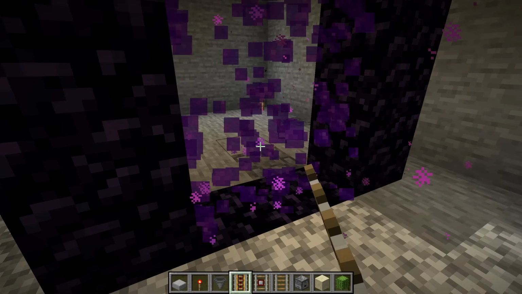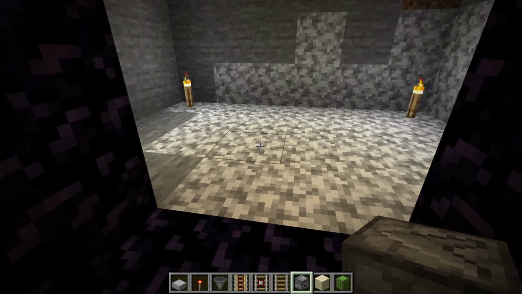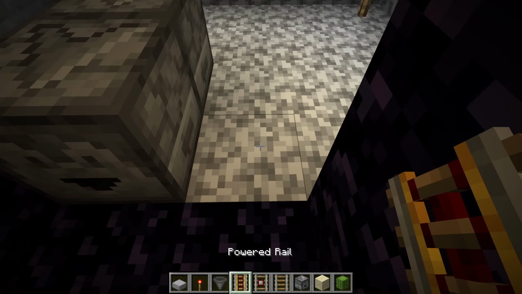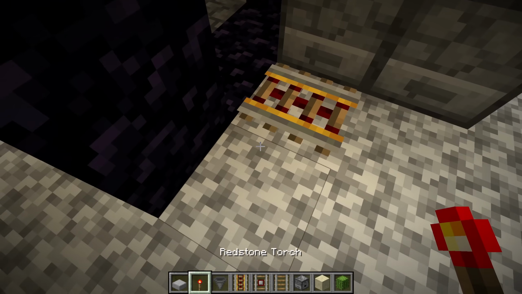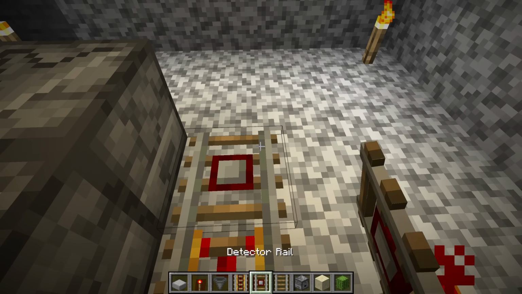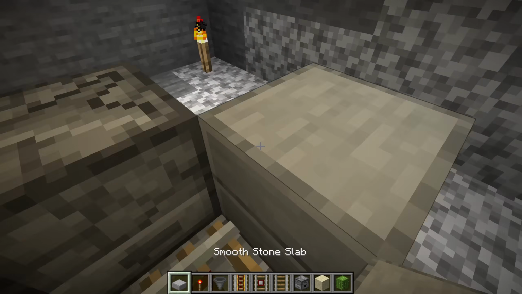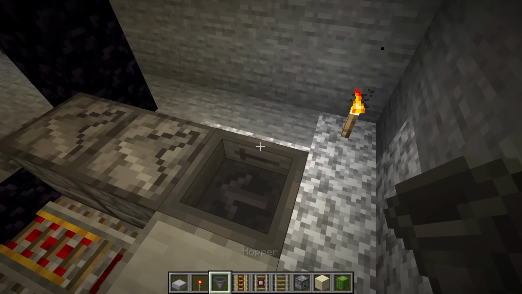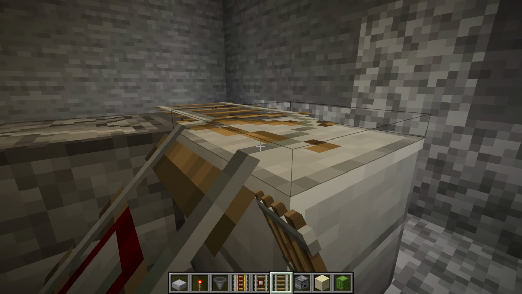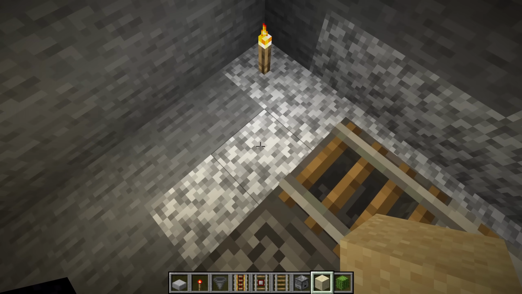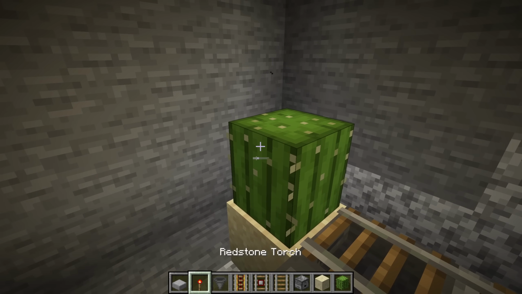First, I'm going to break the portal just to make it easier for myself. Then we're going to place a couple of droppers like this, powered rail here, that is powered like this, a detector rail, a full block like this, and a hopper this way, and 2 regular rails going this way. This will be running into a cactus like so.